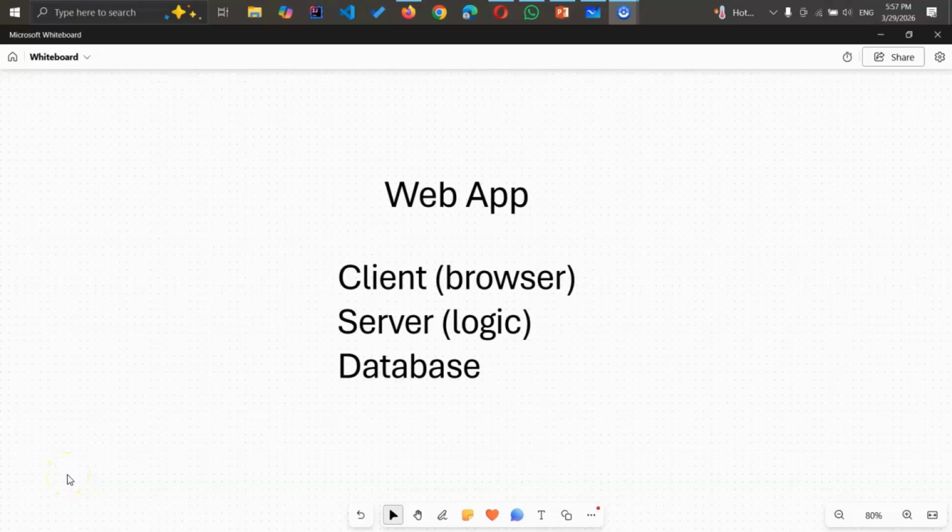Have you ever wondered what happens when you click a button on a website? Where does your data go? Today, we are learning servlets, the brain behind Java web apps.